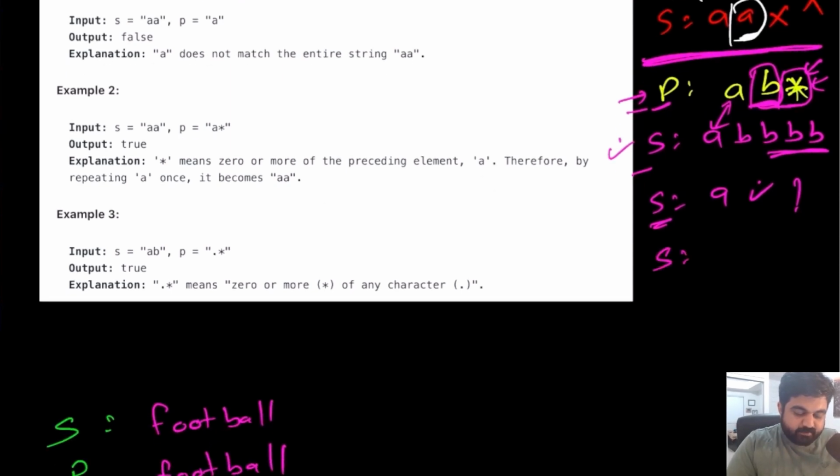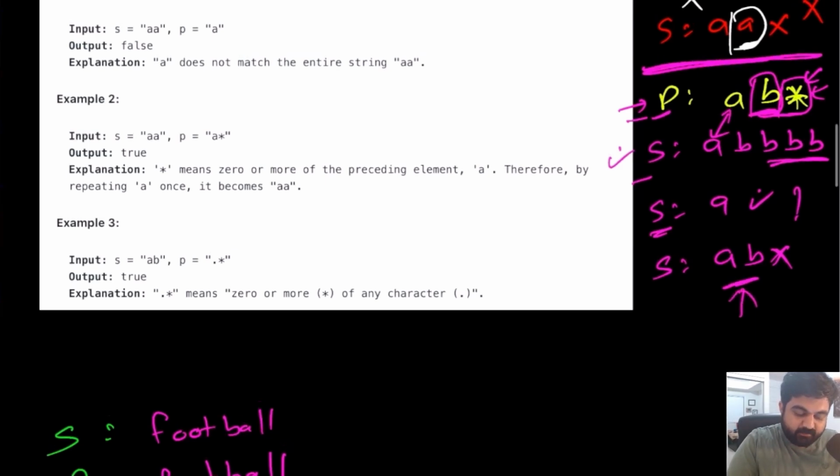Since both of these are matching, let's take one more example. Suppose our given S is equal to A, B, X. Is this matching? No, this is not matching. Why is this not matching? Because this AB portion is matching, that is good, but we do not have an X over here, and that is why this is not a match.